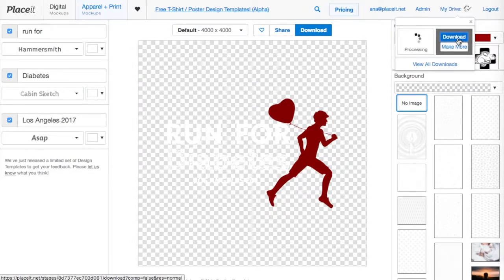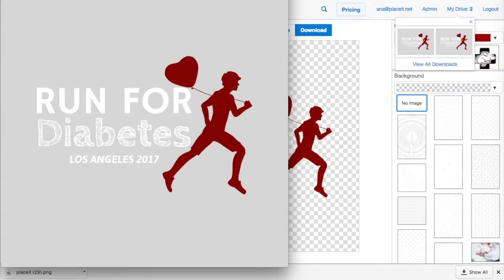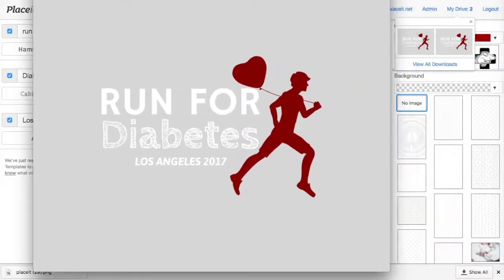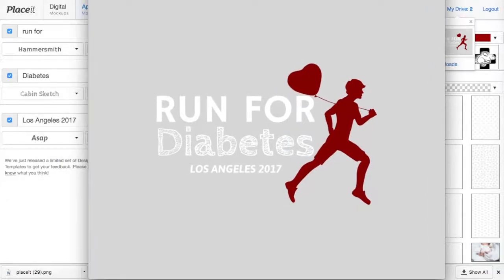And here it is. It goes straight to my computer. And here's how it looks. It's ready to be printed on a t-shirt. It has a transparent background, just like I selected it to have. And I can upload it to any print-on-demand website, or I can print it myself.